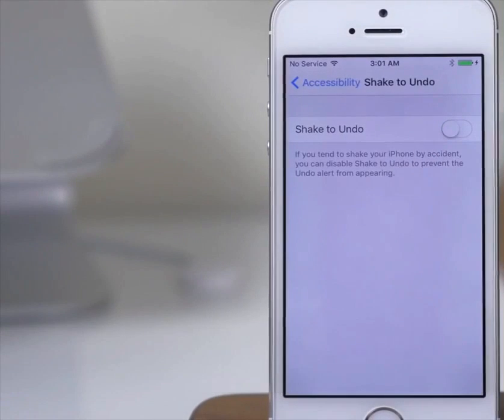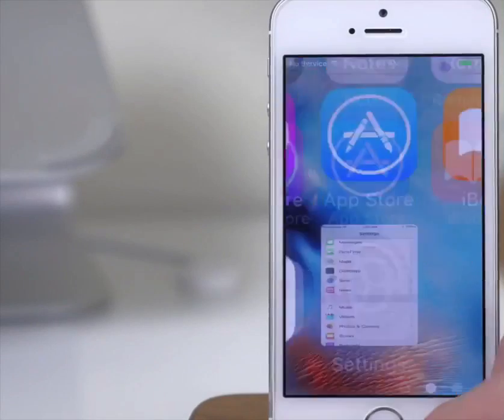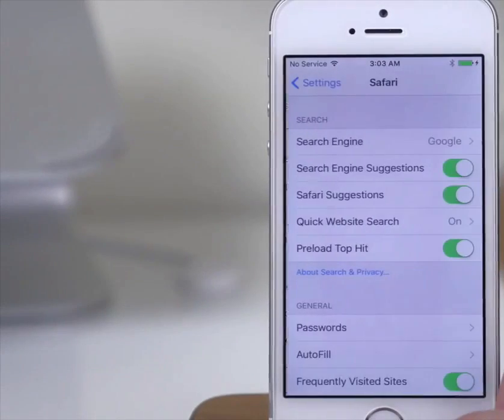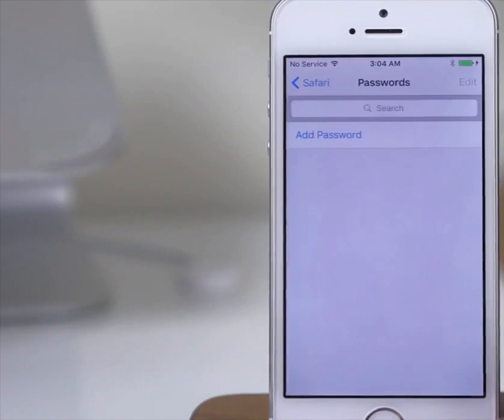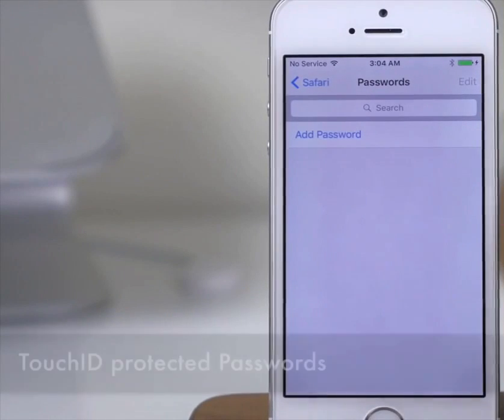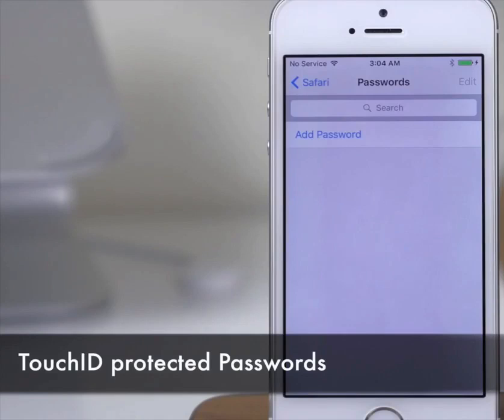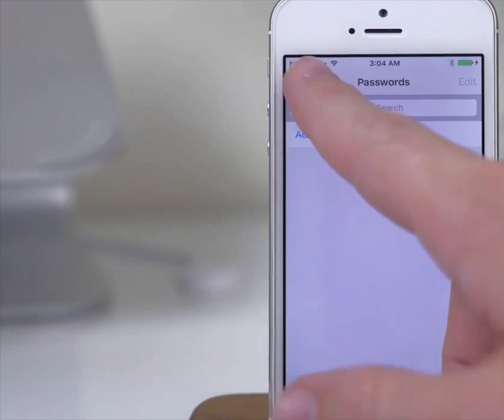So you can see right here that you can turn off shake to undo if you want to do that directly within your accessibility. Now if we jump back into our settings here and then we go into Safari, you can see if I tapped on passwords right here and if I actually had passwords stored in here, then it's going to require me to use my Touch ID to get in there and access those.